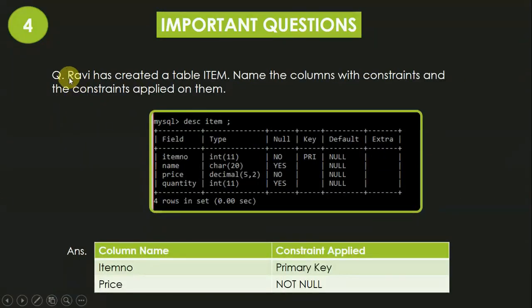Now the fourth question is, Ravi has created a table item. Name the columns with constraints and the constraints applied on them. So we look at the structure of the table. There are two constraints. You can see PRI here, which indicates that item number is the primary key. Then you can see no against the price column, which indicates that null values are not allowed in this column. So it means price has a not null constraint.